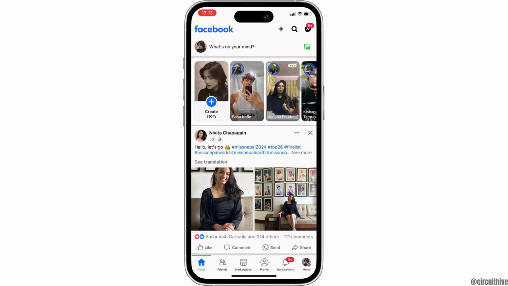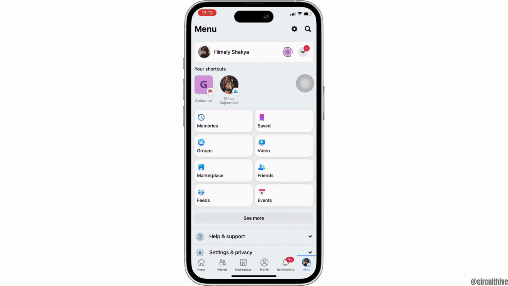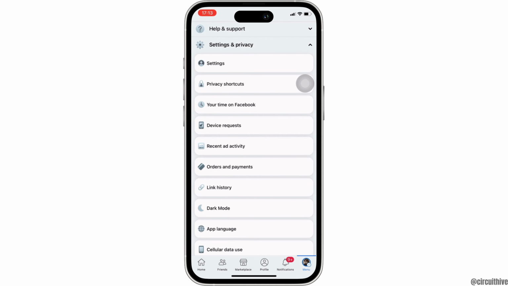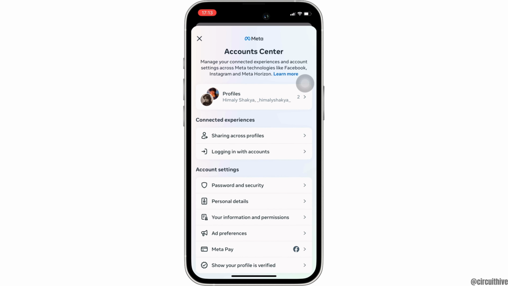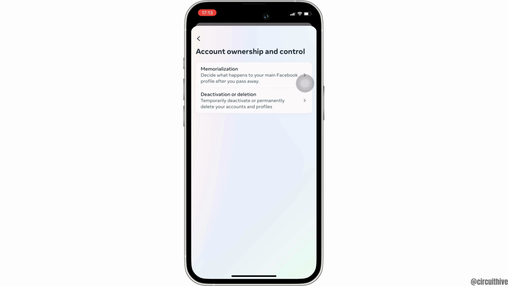Now head over to the menu at the bottom right corner. In here, scroll down and click on Settings and Privacy. And then head over to Settings. Inside Settings, head over to See More in Account Center. And then move into Personal Details. Move into Account Ownership and Control. Now you have to select Deactivation or Deletion.